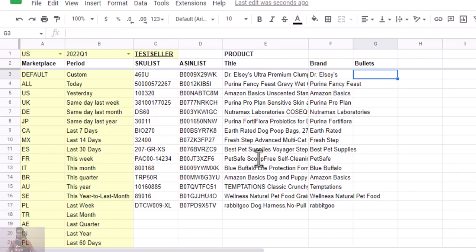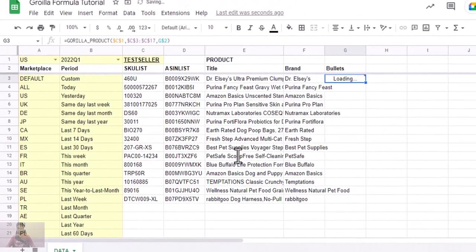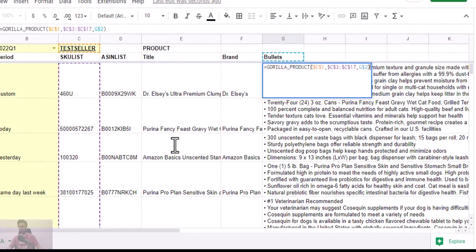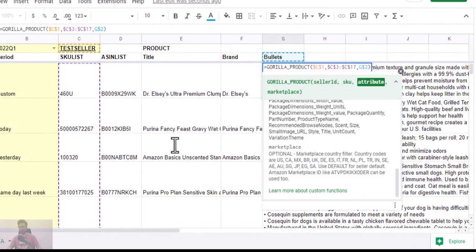Let's say I want the bullets also. I can just do Ctrl R. So I have my bullets here. So this is why I did not lock the column using this dollar sign. Instead, I left it unlocked so I can drag it to the right. For people living in Europe, they will need to use semicolon instead of comma depending on their locale settings.